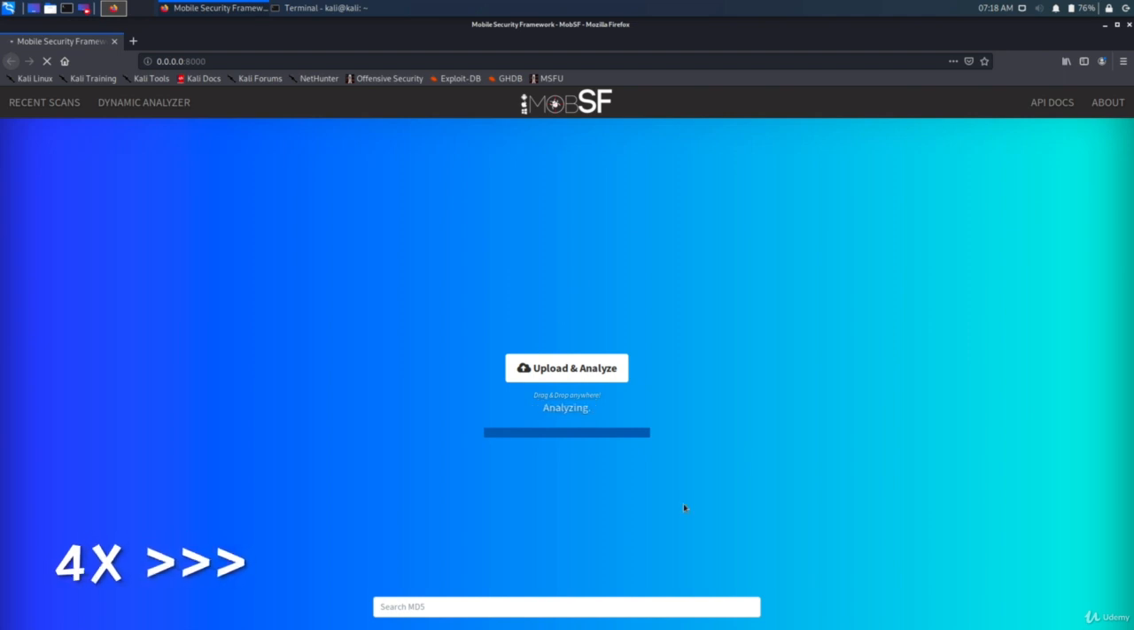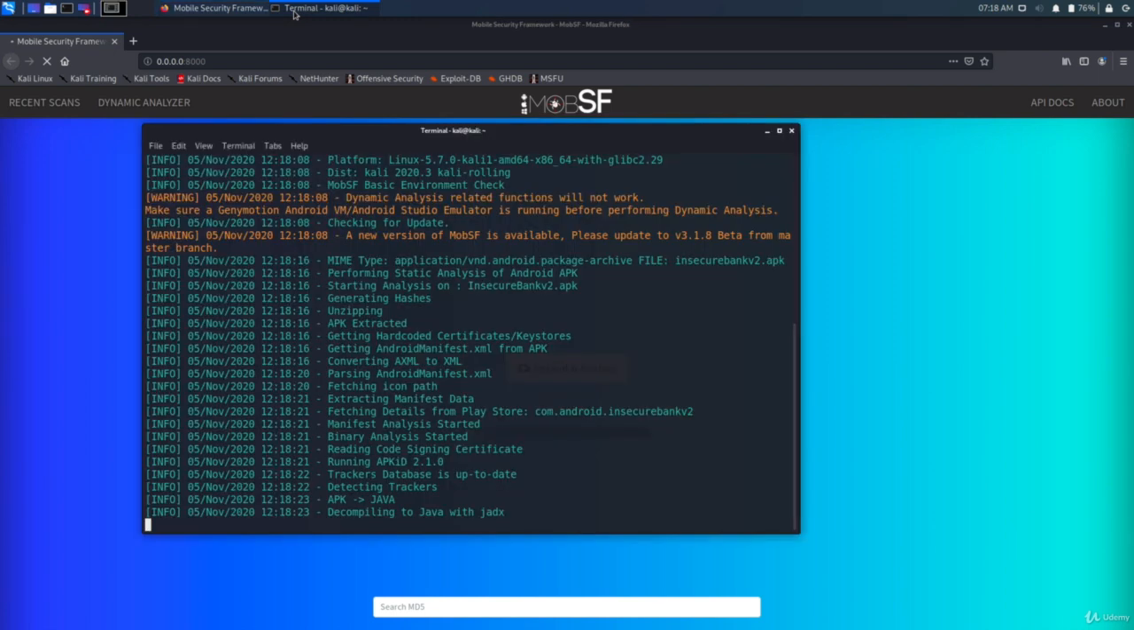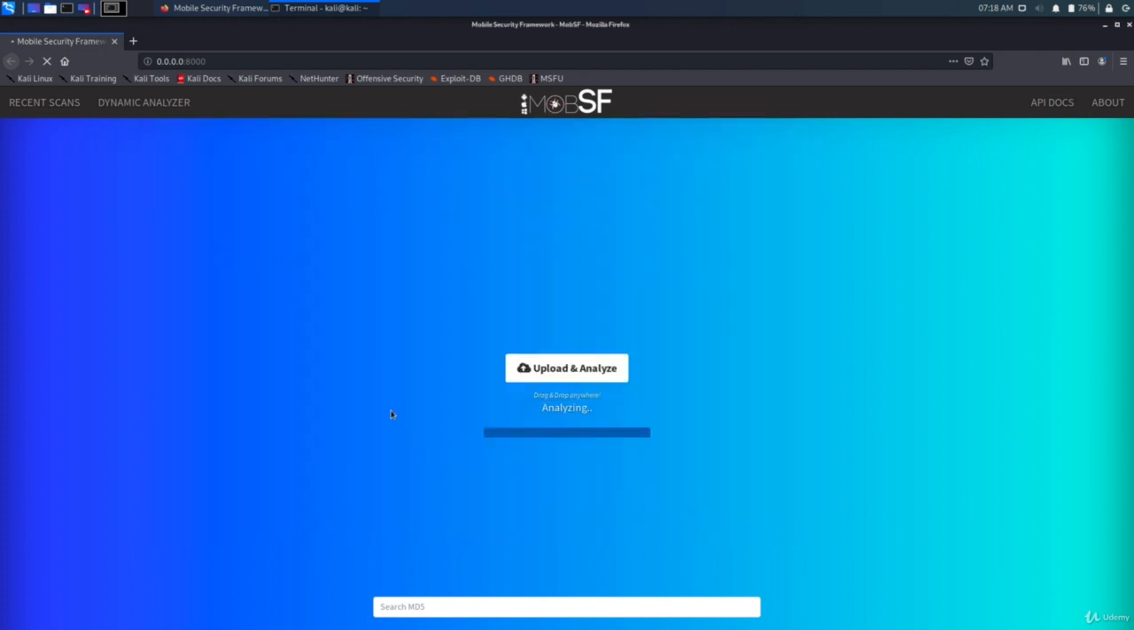So right now it's analyzing the APK file. We can look at the info messages on the terminal screen. And these are the steps that we follow while manually analyzing the source code. So first it unzips the APK file, and then it reads the Android manifest file, checks the code signing certificate, and decompiles to Java source code. So it may take a moment or two. All right, so it's completed.